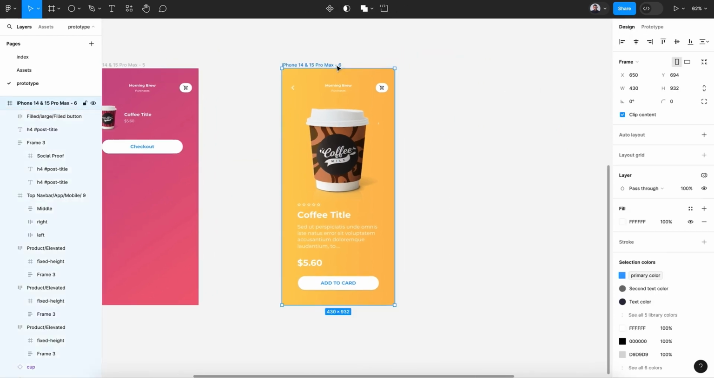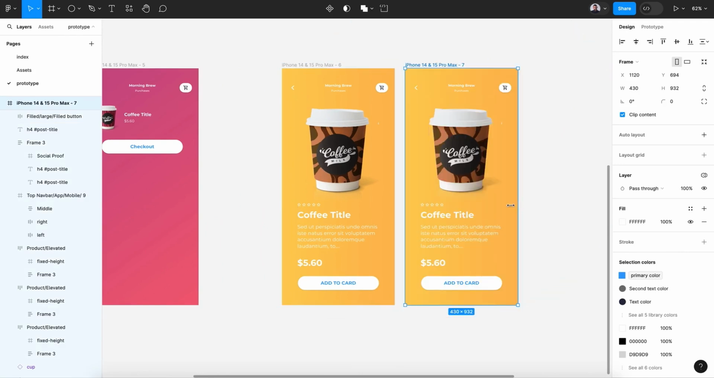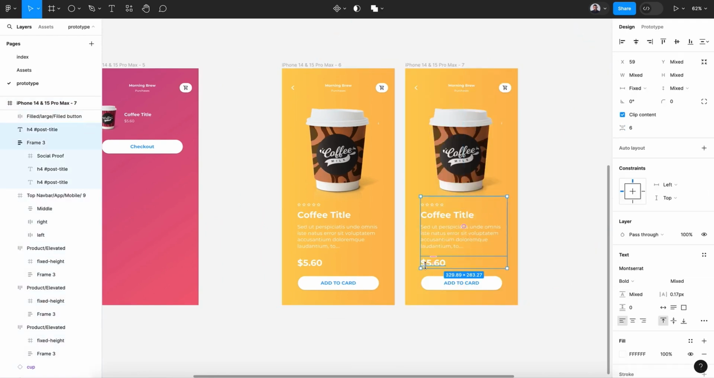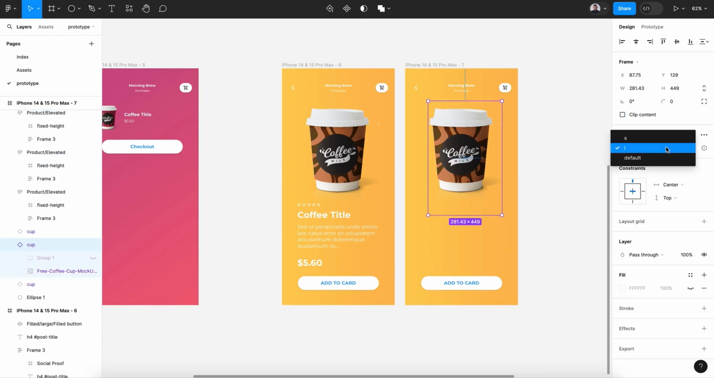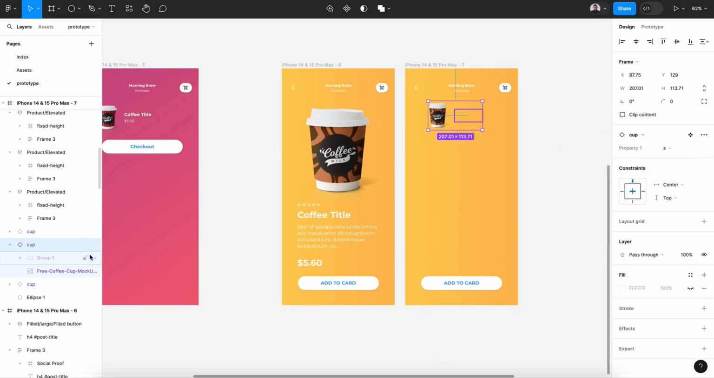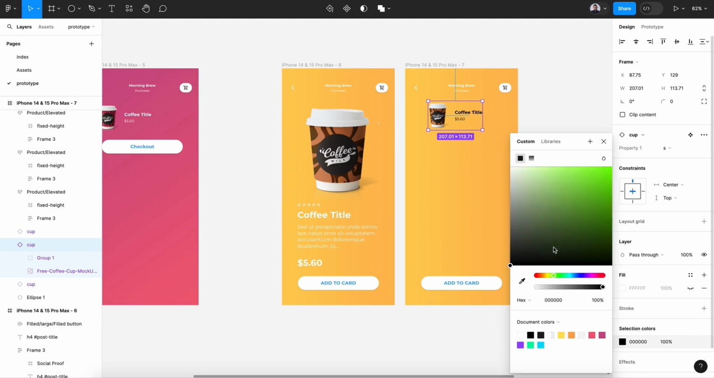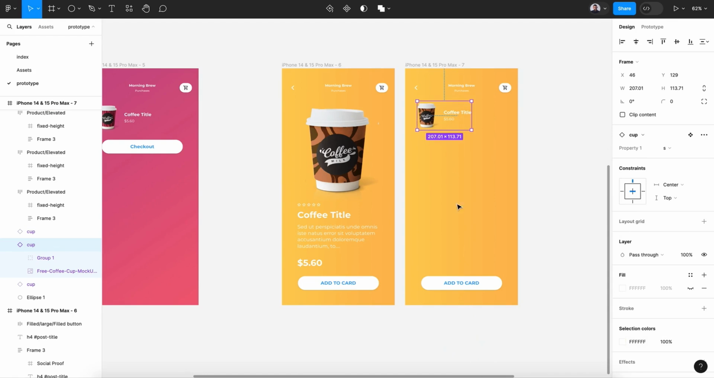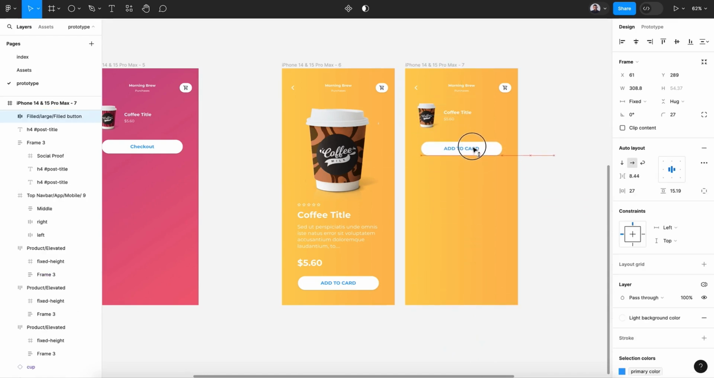All right, let's duplicate, move this to the side, select the cap, change the variant to S, show the title, and change it to white, and move that up.